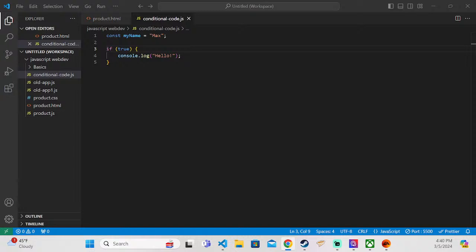Now, Boolean values are super important in programming because we need them for control structures like this, because we need them for if statements. And as you will see, in most programs that you write, you will have some parts of your code that are actually conditional, that need if statements so that you can control which code should run and if it should run at all.